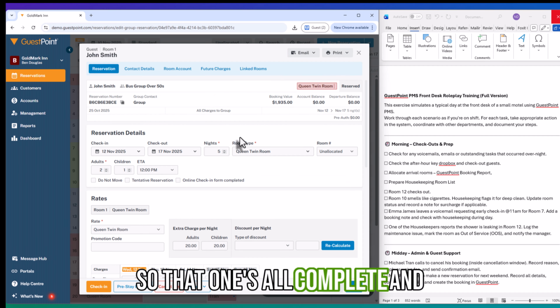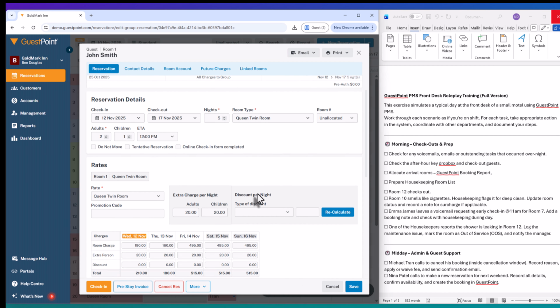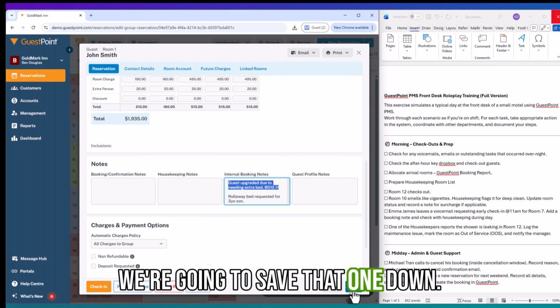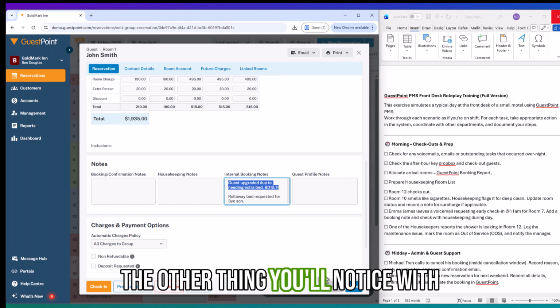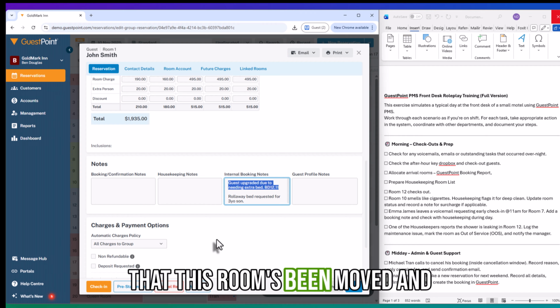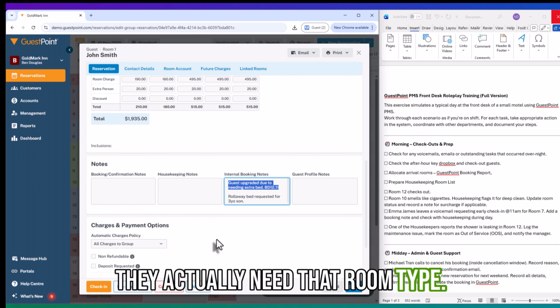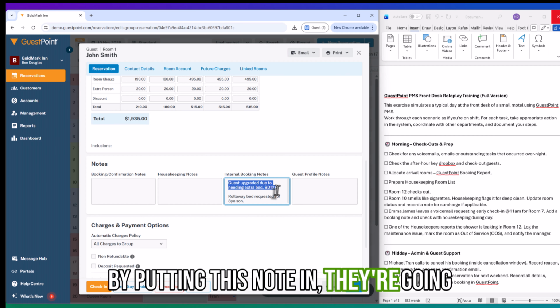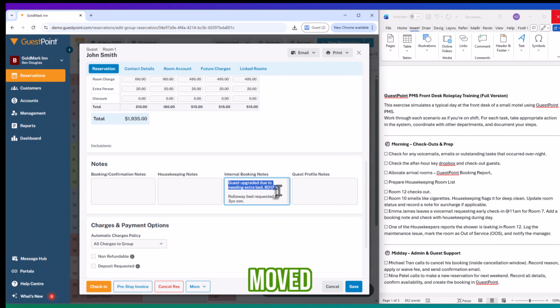So that one's all complete, and we're going to save that one down. The other thing you'll notice with this is if another staff member sees that this room's been moved and they actually need that room type, by putting this note in, they're going to understand why the room's been moved.